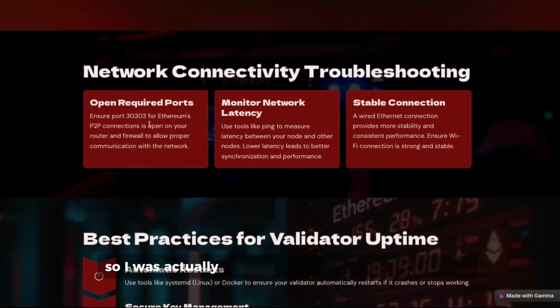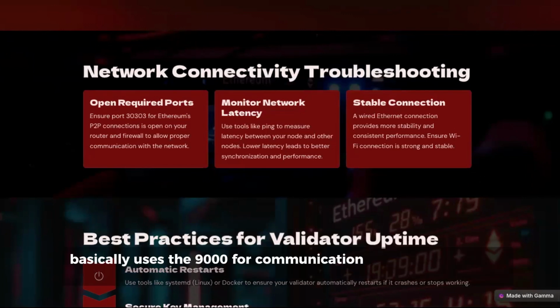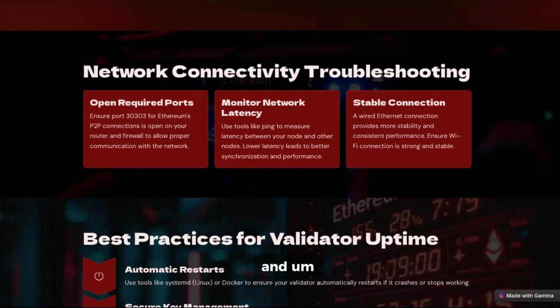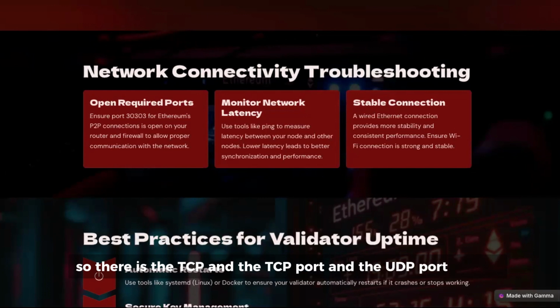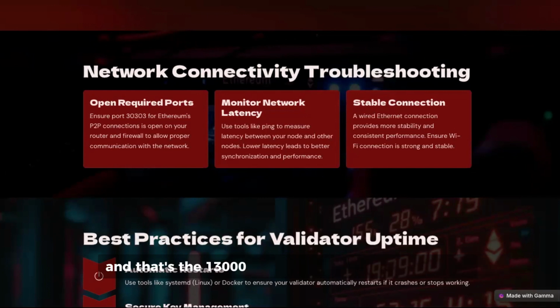So I was actually mentioning some things around execution client ports and consensus client ports. For the execution client it's this port, but consensus clients basically use 9000 for communication with other network peers. And there's the TCP port and the UDP port as well, and that's 13000 and 12000 respectively.